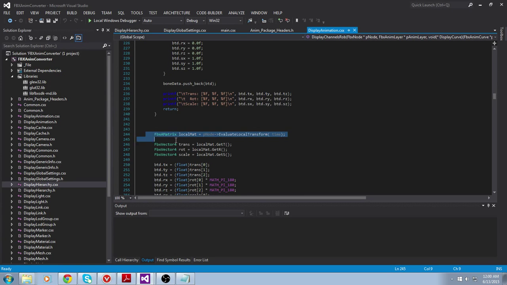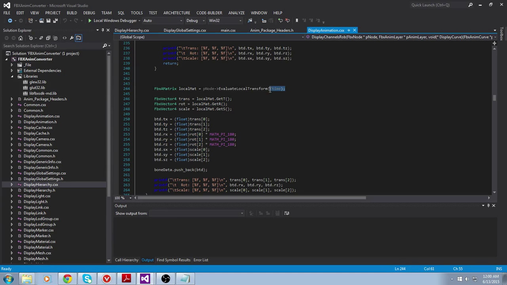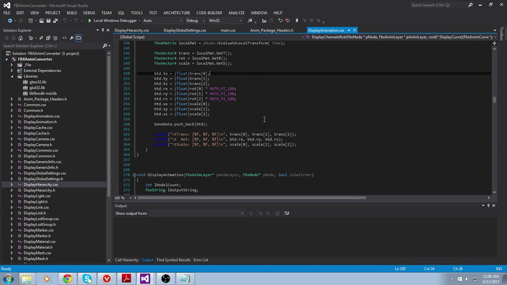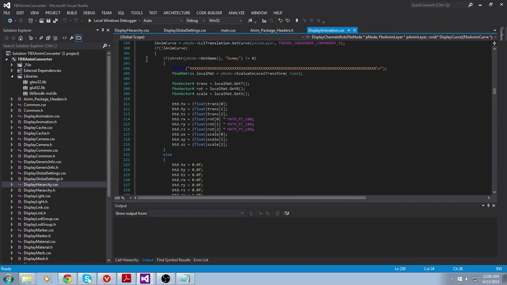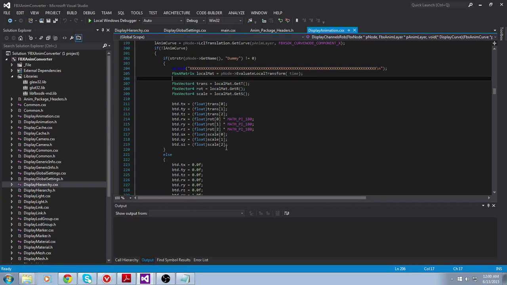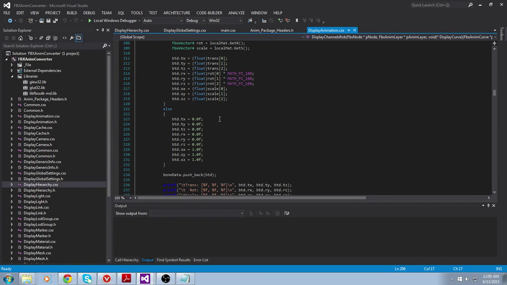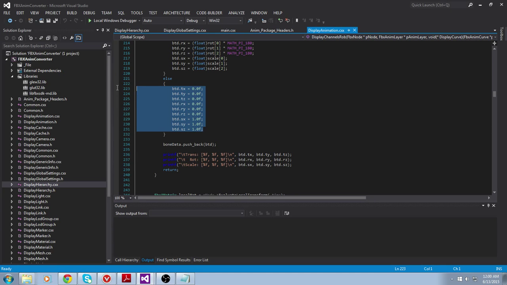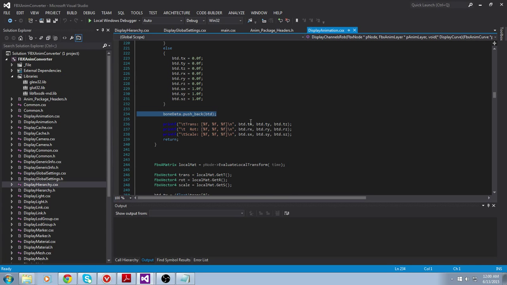it goes down here and evaluates the local transform at that time, grabs the translation, scale, and rotation, puts that into the bone data transform, and pushes that to the vector. If there isn't data, I check to see if it's a dummy node. If it's a dummy node, I still get the local transform and process. If it isn't a dummy node, I just fill it with blank transform data with a scale of 1, no rotation, no translation. And then I push that into the data vector.